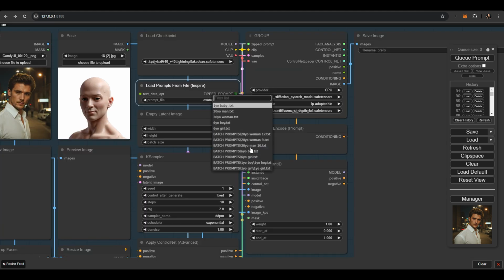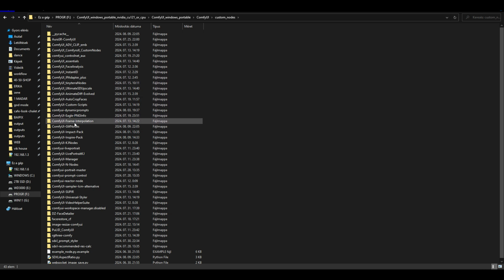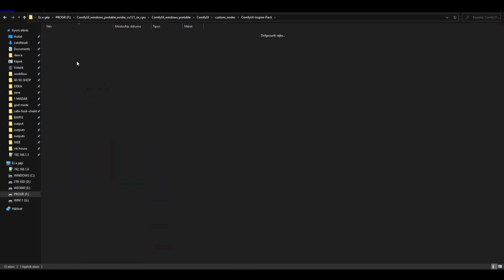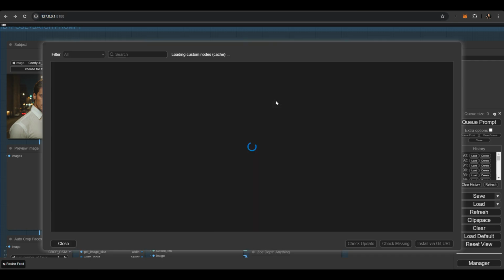Select the style text file with prompts in the Inspire node. They need to be placed in the following folder: ComfyUI, Custom Nodes, Inspire Pack, Prompts. But first, install the Inspire Pack node through the manager.